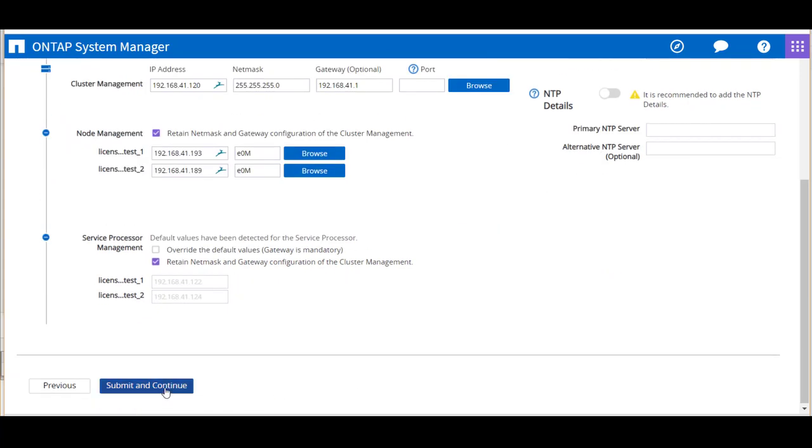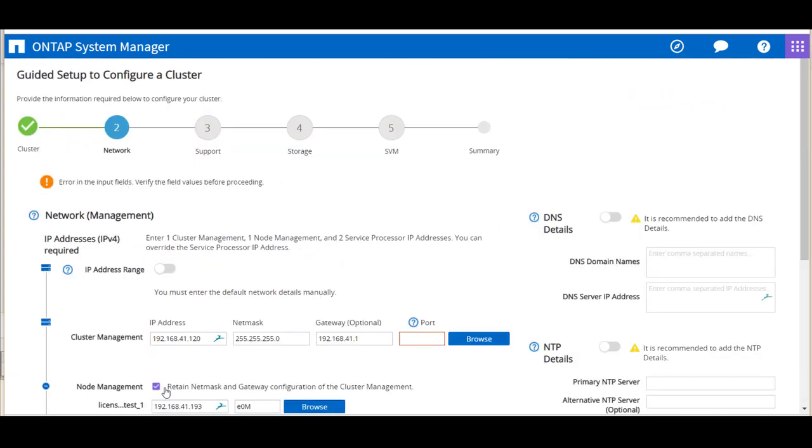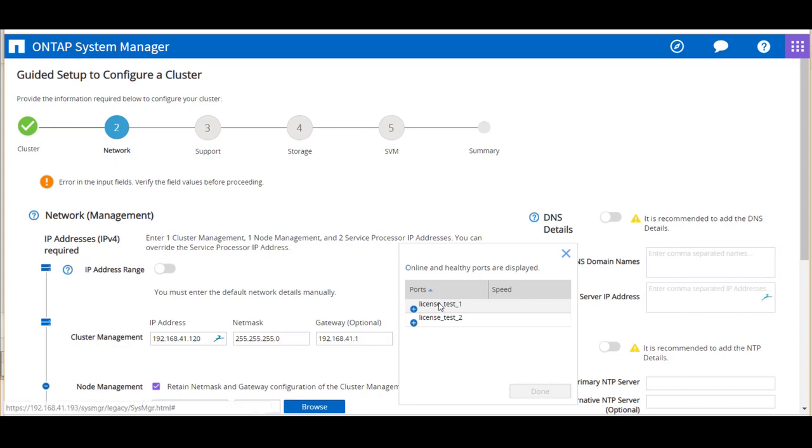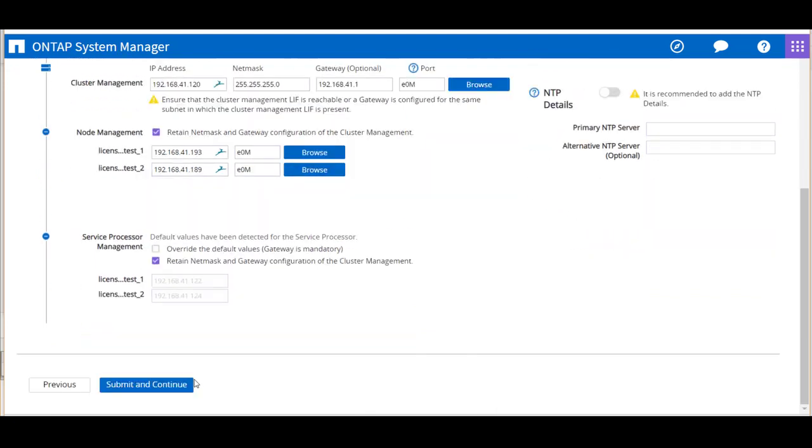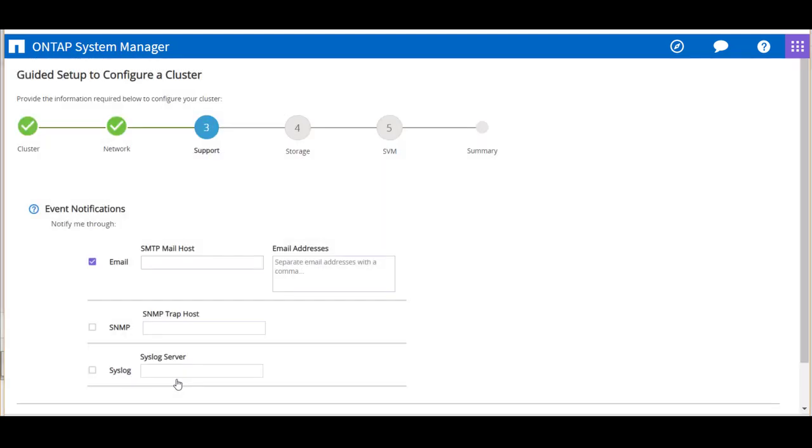After selecting Submit and Continue, we notice an error is flagged. In this case, we purposely didn't pick an interface for the cluster management network connection to highlight some of the checks performed in System Manager during guided setup. We'll fix this and continue.